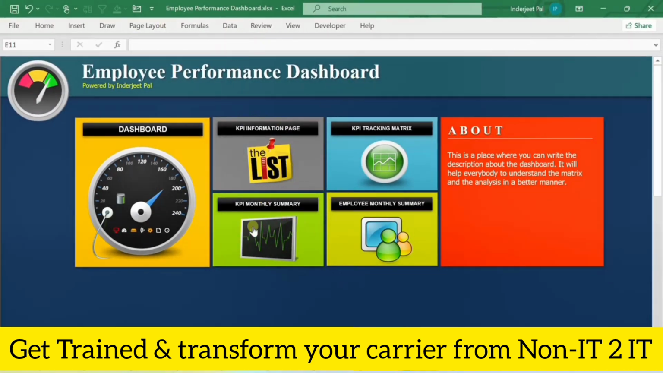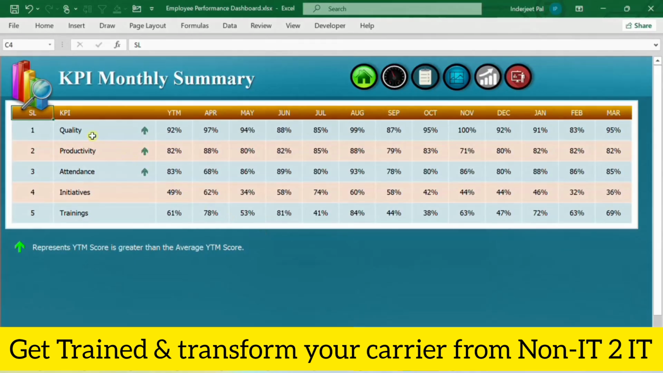So now click on this KPI monthly summary. If I click on KPI monthly summary, it will give the month wise performance. See, quality, April, May, June till March, and productivity, attendance, initiative, training. These are the KPIs, and this is the monthly score given over here. And if you see, this is the YTM, year till month. The yearly performance is also given over here.